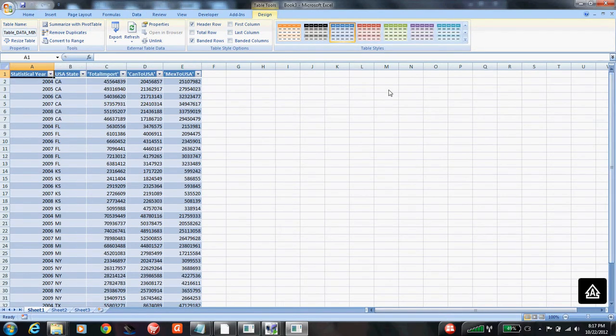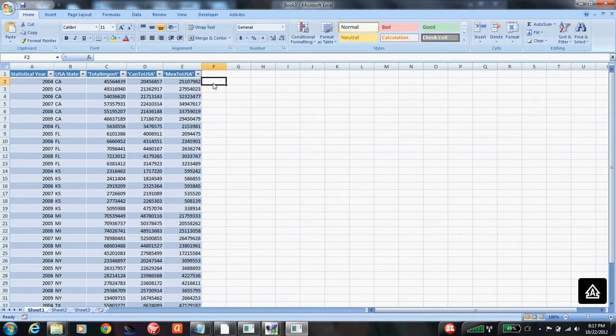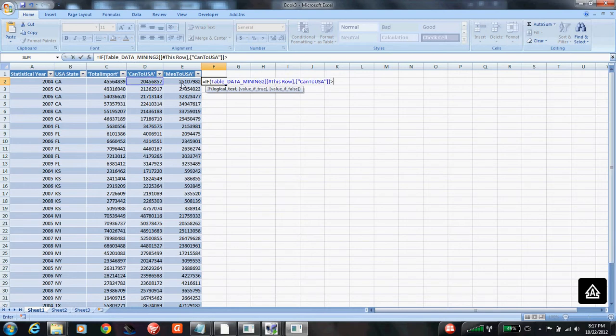Then on that question, I believe that all I did was I had a formula over here to select which one had imported the most. I think that was the question. So it would have been something like, if this value was greater than this one, then the answer would be Canada. And if not, the answer would be Mexico. This is probably not going to work because of the way I have the data set.